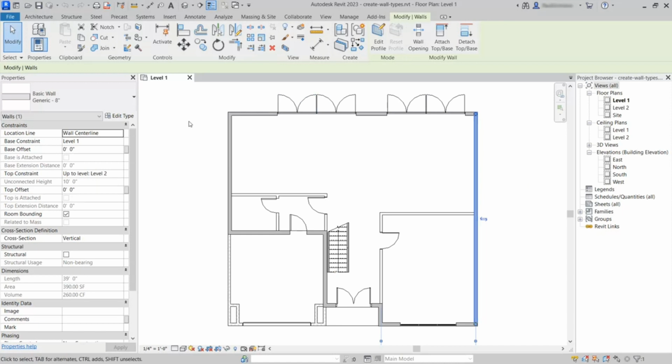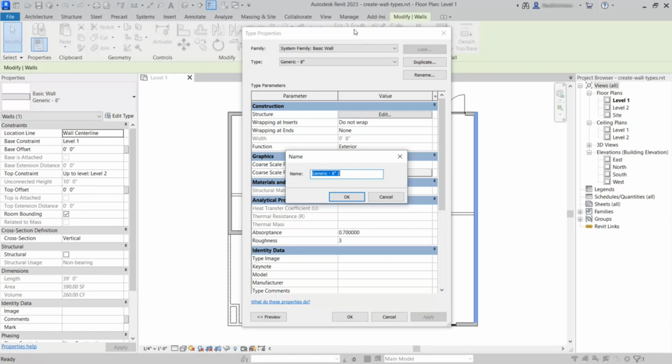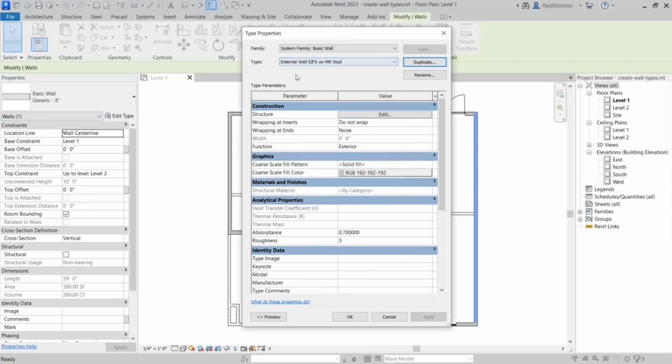With one of the external walls selected, I'll choose Edit Type from the top of the Properties palette to access the wall's type properties. And across the top we can see the type name here, generic 8-inch, and next to it the duplicate button that we'll use to create our new wall type. So we'll go ahead and click duplicate, and then we'll assign the new name of external wall EIFS on metal stud. And we'll select OK to create that new wall type.